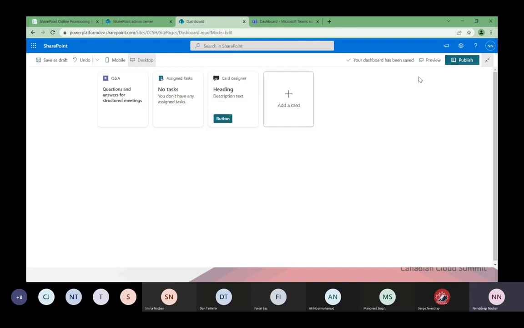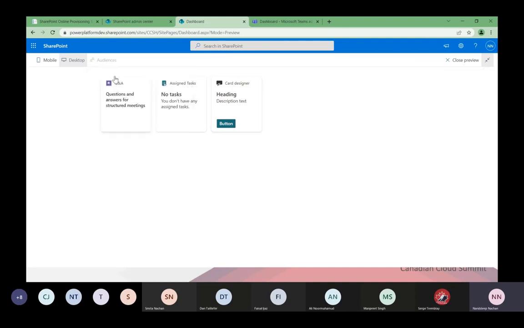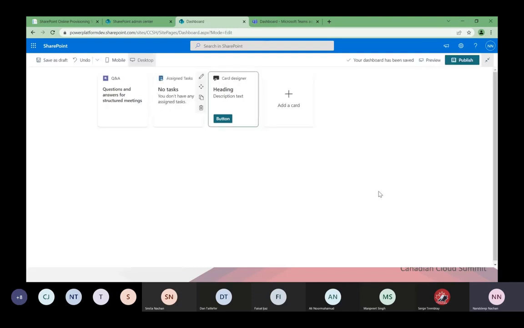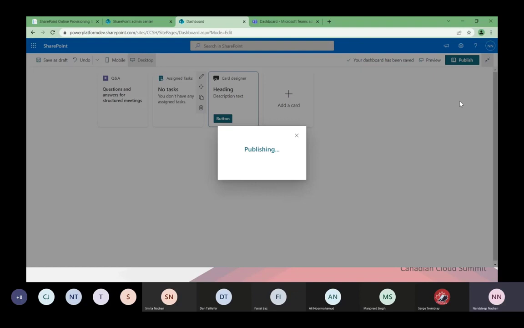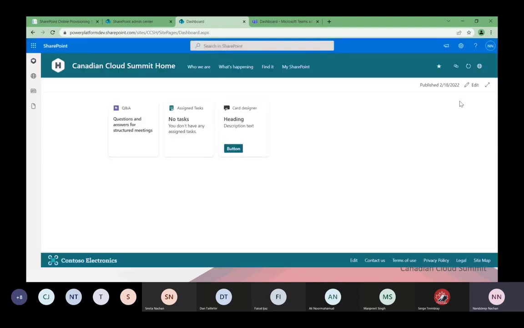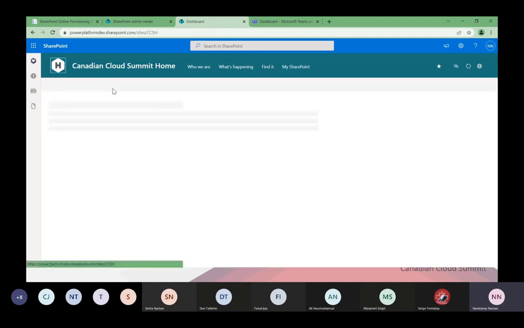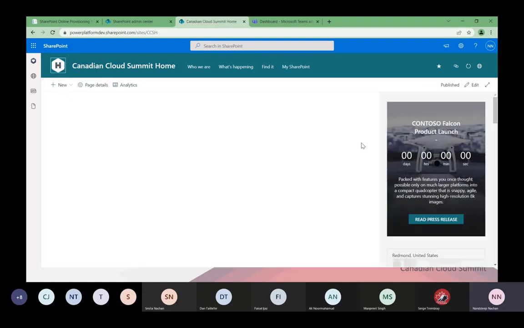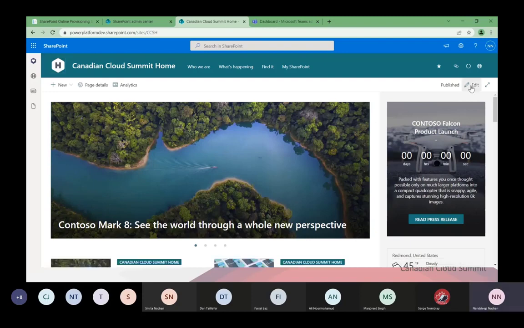So once you are done with your experience, just click on preview and see how this one looks. For example, if you have turned on audience targeting, from here you'll be able to see the experience for each audience. Once you are happy with all of the configurations that you have done so far, click on publish. Now that we have created our dashboard, it is not just the end of it. We should go back to our home page and try to place the web part here, which will show all of those dashboards.